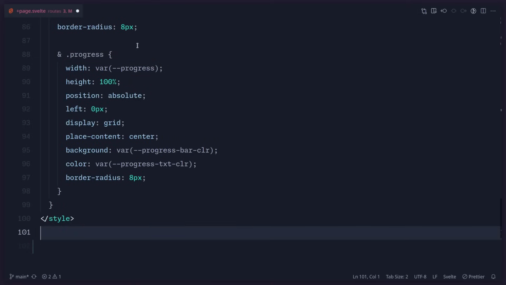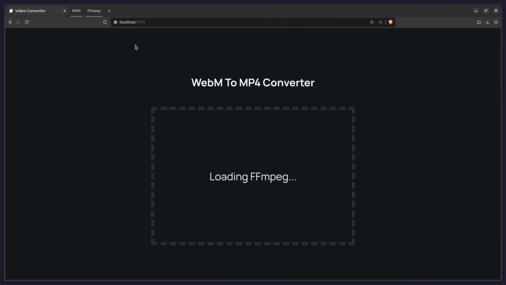This is really simple. All right, so now if we save it and preview it in the browser, we're going to see now we have our UI. So now we can move on to the next part.